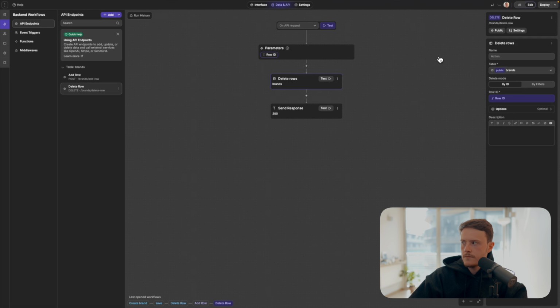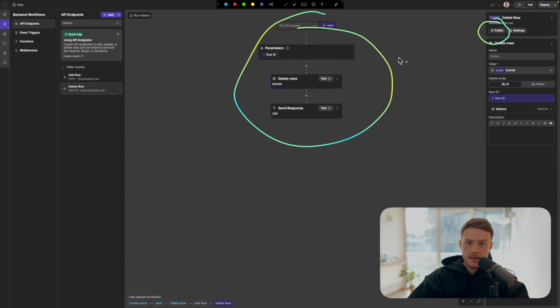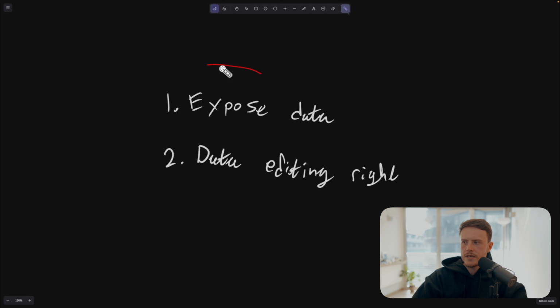However, right now, as you can see in the top right corner, this API is currently public, meaning that even if I don't necessarily give someone an obvious way to call this API from my interface, if they have enough technical know-how, they could figure out how to call this API, and they would be able to because it's public, and thus anyone in the entire world would be able to delete a row from my brands table, which is not good. And so we need to make sure we consider both of these.